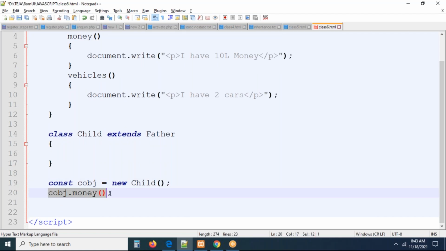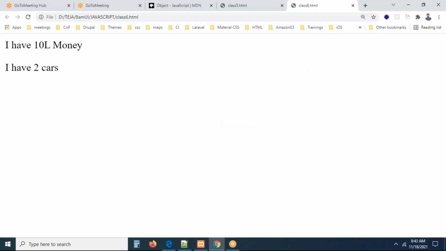So by the child class object, I'm calling the money method. First it will go into the child class only. In the child class, it will look for the money method. If it is not there, then it will look into the father class. And if the father class money is there, that is going to be called. This is what we saw right now.